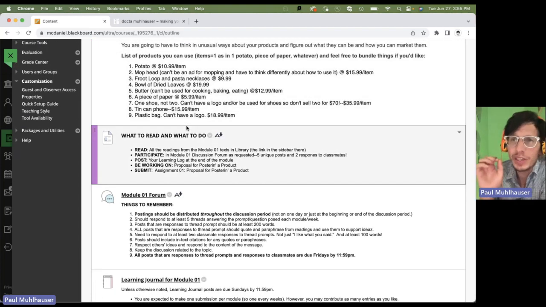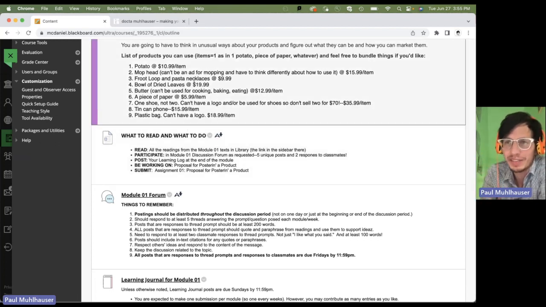Now, if you think of something that you want to advertise that's kind of like in this sort of genre that I've created, you certainly can contact me and ask me about it. But otherwise, you got to select something from here. And I think it can be kind of fun. So you've got to figure out how to sell a potato as a toy, as something, I'm not sure, just a potato. It's $10.99. You got to follow these directions. It could be a mop head. It just can't be for mopping. It could be Fruit Loop and pasta necklaces.